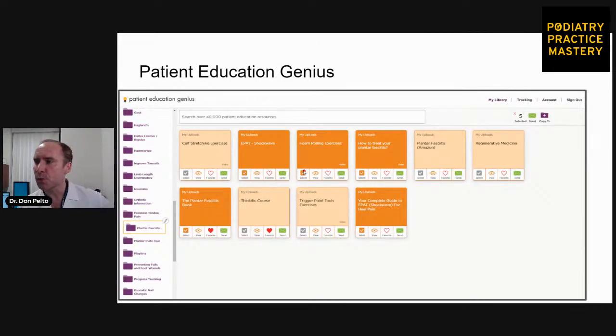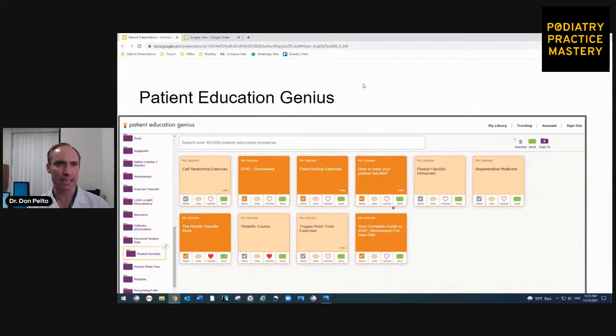Another thing I do within our medical record, we use something called Patient Education Genius. So I can link to it. I go up to the medical record and I can link to this and share information. Now, I'm actually doing it a little bit differently. Instead of sharing all these resources, I found that it was overwhelming and no one ever listened or watched it.